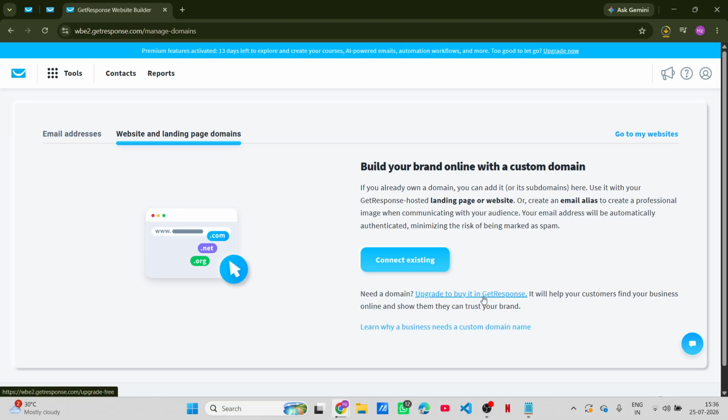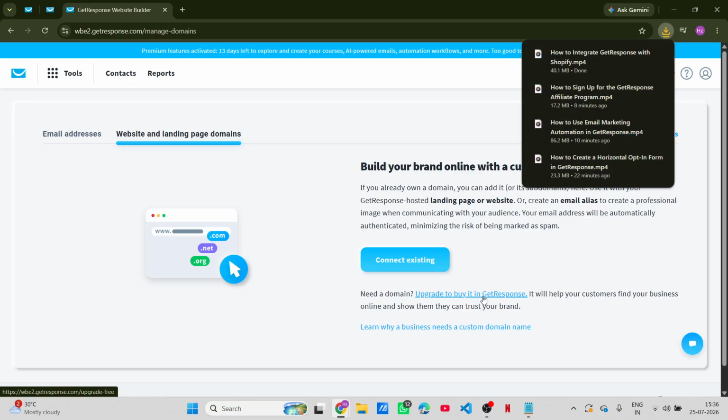Now, GetResponse is known primarily as an email marketing platform, but it also offers some fantastic tools for purchasing and managing domains. If you're looking to establish your online presence, this is a great place to start.